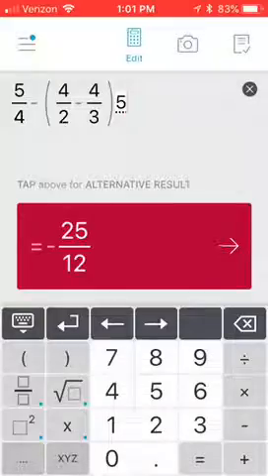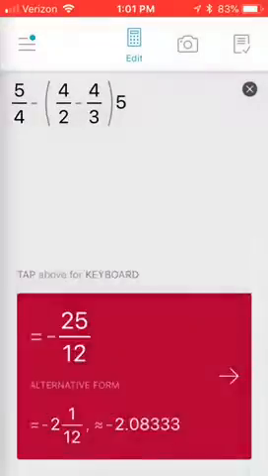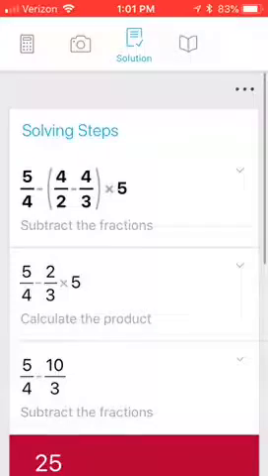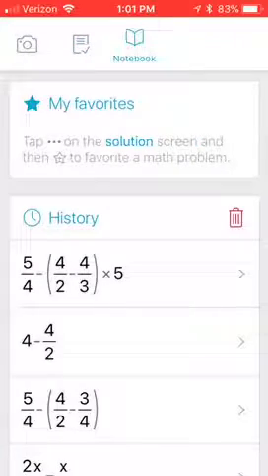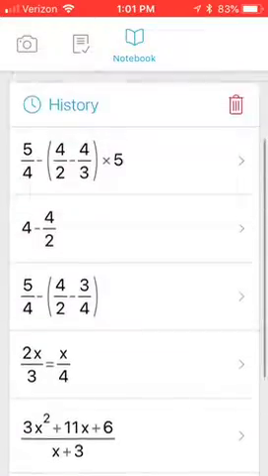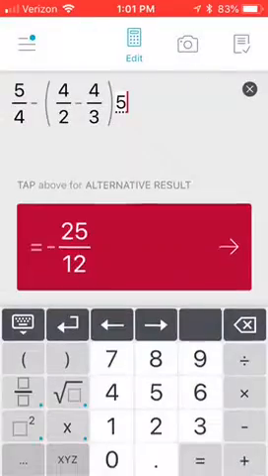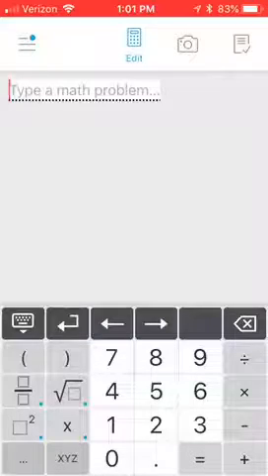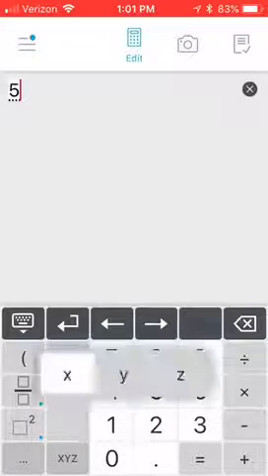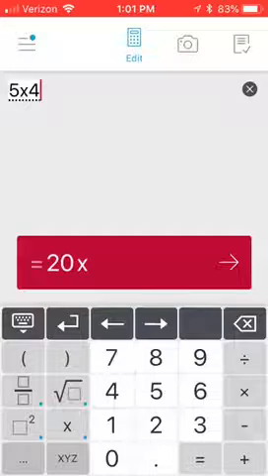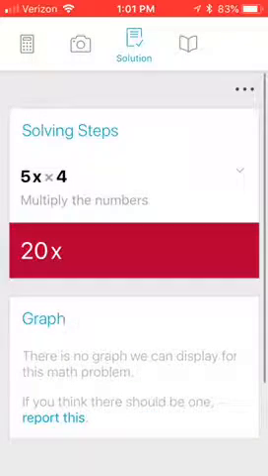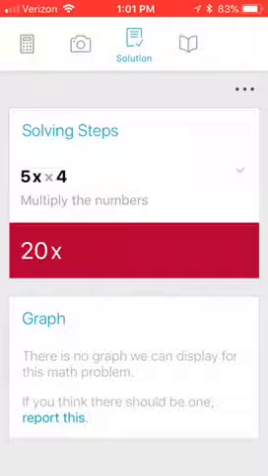It also gives you the ability to type in your own math problems, and you can change the language. It'll show you what you've worked on, what you've done. You can go in and type it, if I want to do 5 times 4, it'll give me the answer, and then it shows me how I got it, and it'll graph it for me.